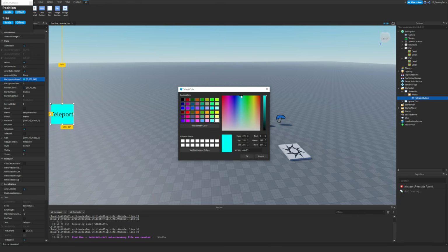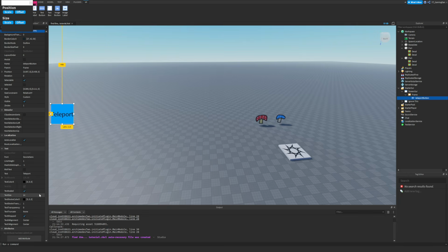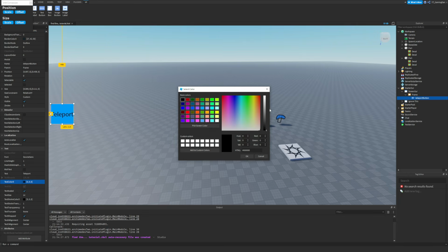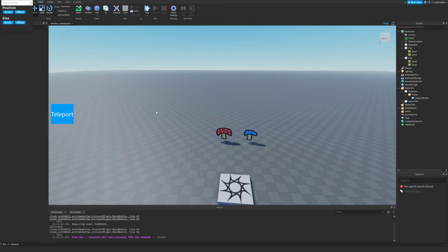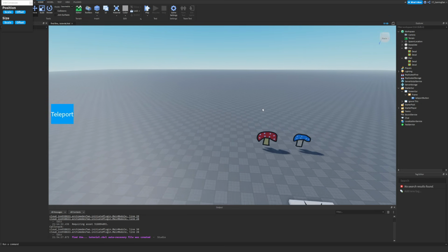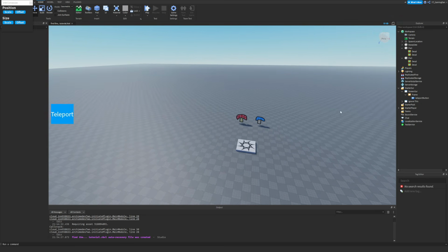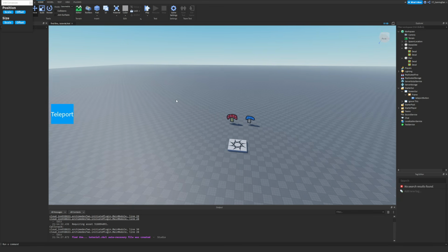You know what, maybe that's quite a nice blue over there, and let's just make the text color white. There we go, guys. So we've got a nice teleport button over here. Of course, it's not that fancy. If you guys want to make your GUIs a lot better, I'll be showing you an in-depth tutorial later on this channel on how you can make really cool GUIs.